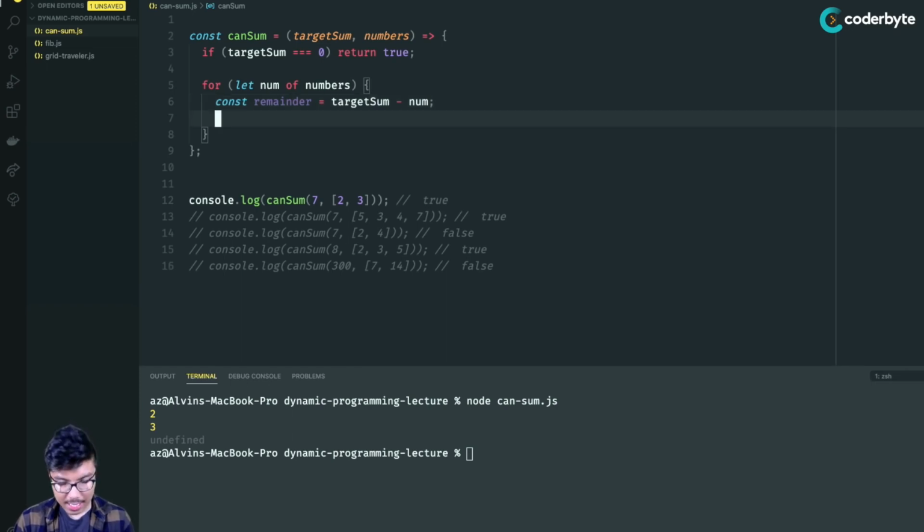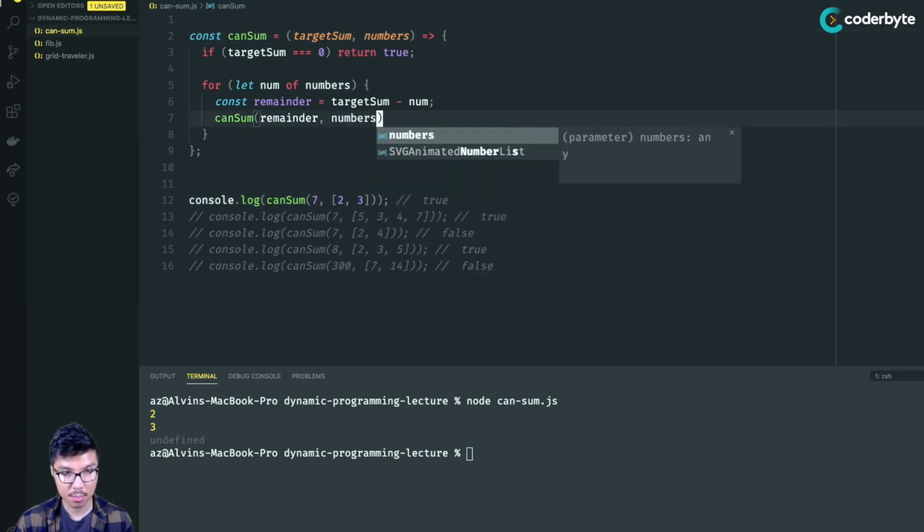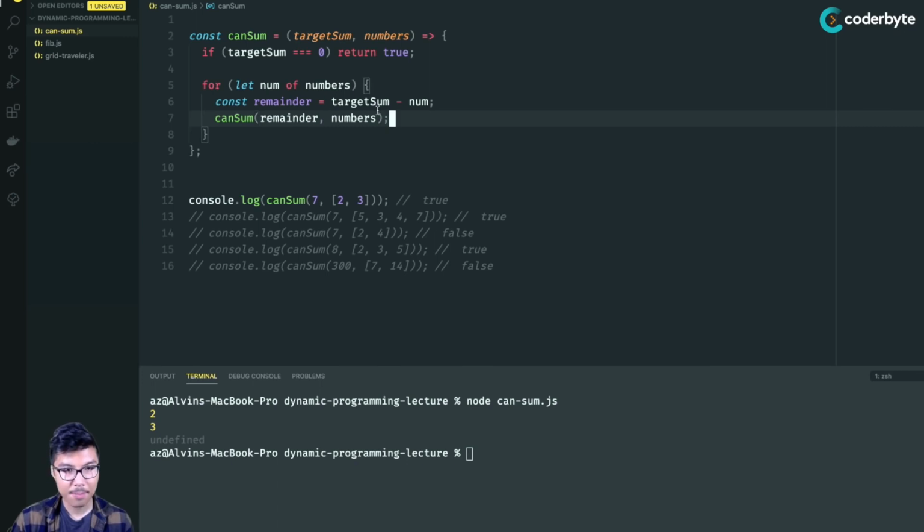So at this point, I think I need to call recursively on canSum, but I'll pass in this remaining quantity. It does need a second argument still. I'm still going to pass in the same exact numbers array, so I'll still pass in numbers unchanged. I think that the fact that we pass in the same exact numbers array is pretty consistent with the way they stated the problem, because we can totally reuse the numbers of the array as many times as we like.